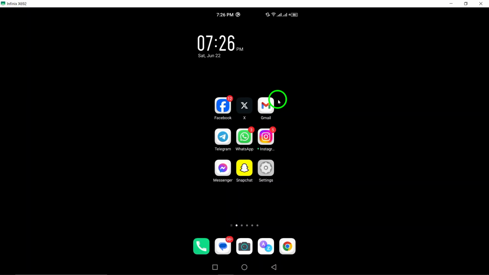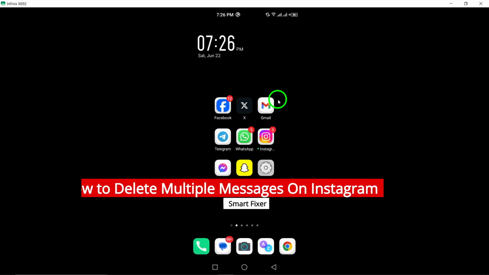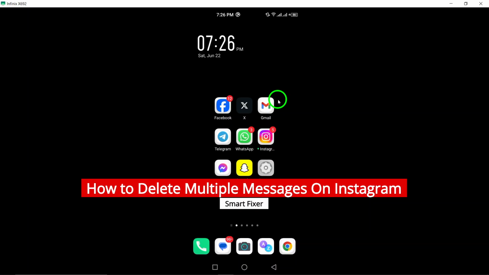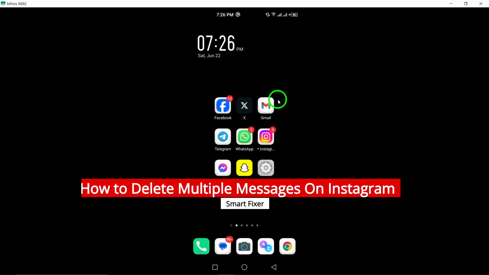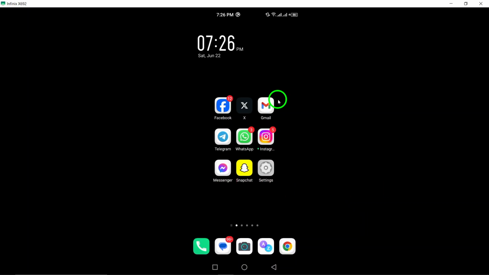Welcome to today's tutorial on how to delete multiple messages on Instagram. Deleting messages on Instagram can sometimes be a hassle, especially if you want to delete more than one at a time. But fear not, we are here to guide you through the process step by step.